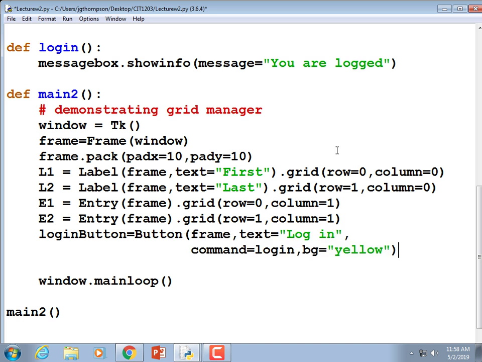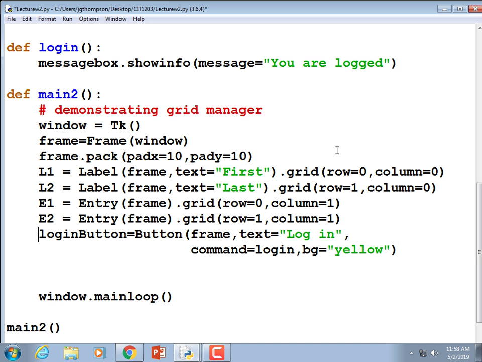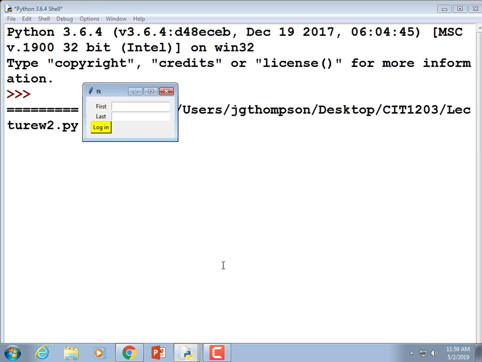parentheses, and now I need to call the grid manager. This command has gotten so long, and I lied about only using the login button variable once because I'm going to call grid on it. So I'm just going to copy that variable, come back down here, paste it, and call .grid. What row are we on now? We're on row 2 if we're lining everything up. Row equals 2. Column equals 0, but I really want it to span 2. I'll show you what I mean. I'm going to not do this, right? And there's my little login button.